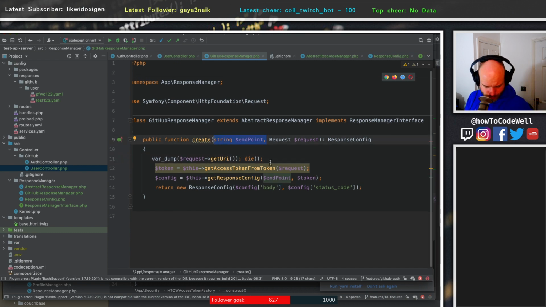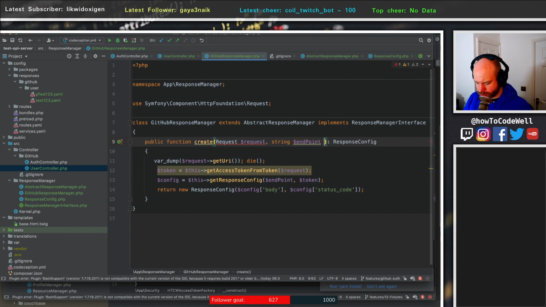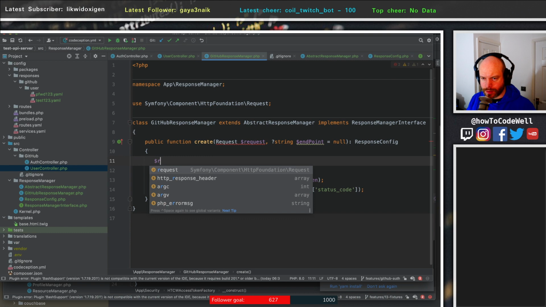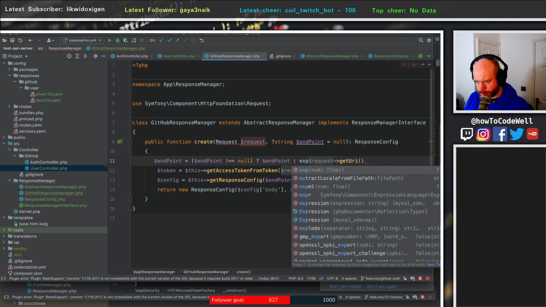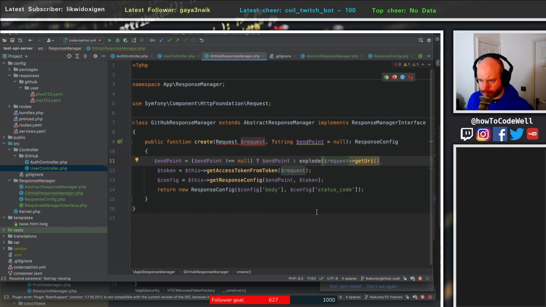So if this was the other way around, like that, and also set this to be null, and do endpoint is equal to endpoint, null isn't null, endpoint or request get URI, explode by a slash.